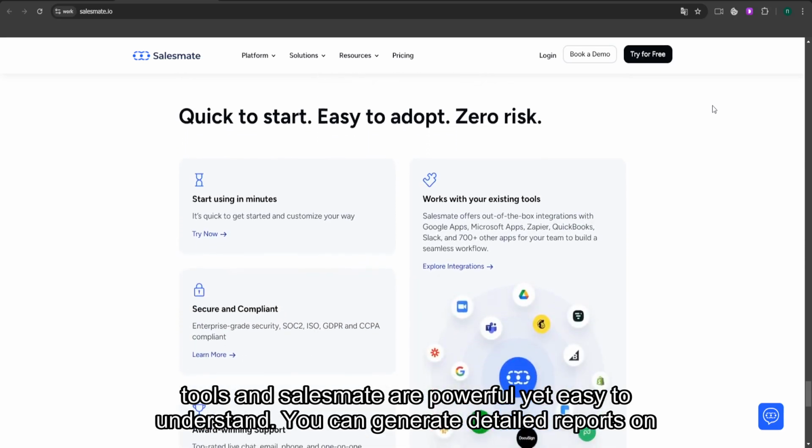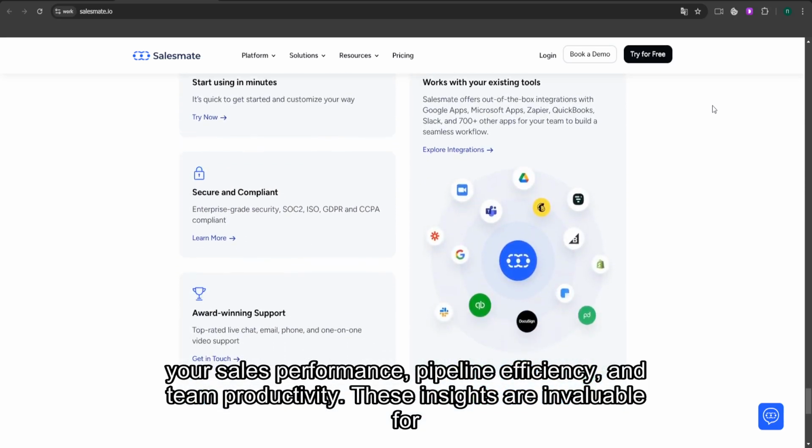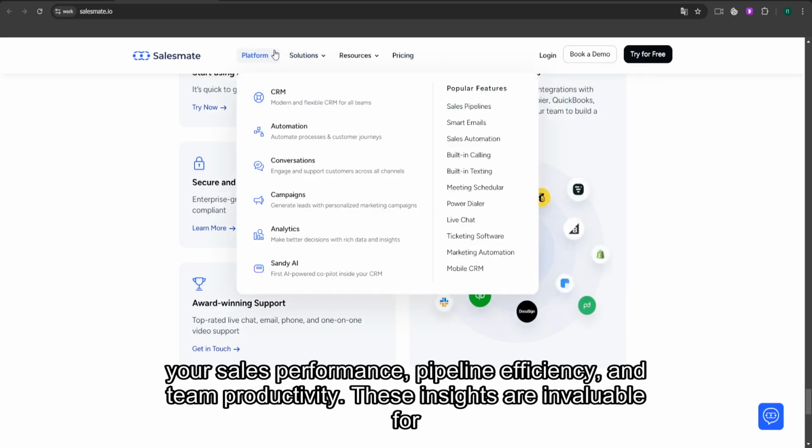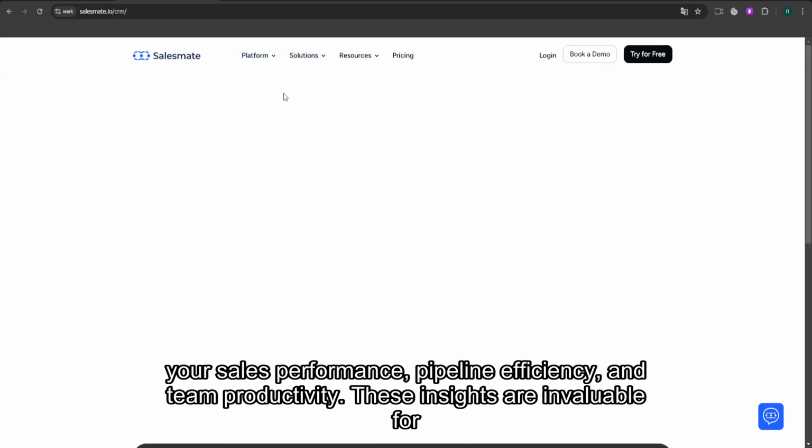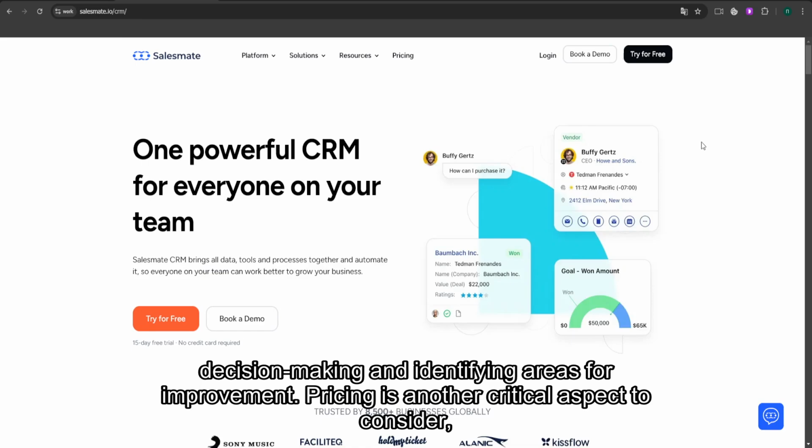The reporting and analytics tools in Salesmate are powerful yet easy to understand. You can generate detailed reports on your sales performance, pipeline efficiency, and team productivity. These insights are invaluable for decision-making and identifying areas for improvement.